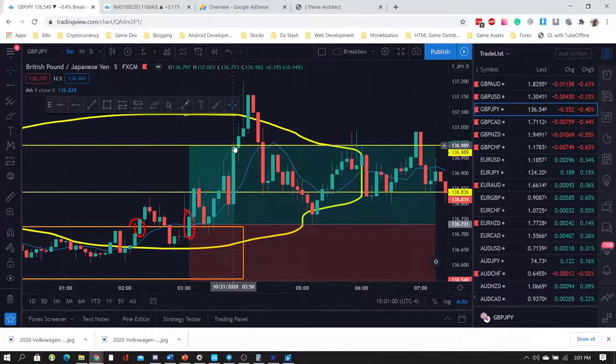So guys, this is really simple as far as making your box and getting those nice sniper entries.